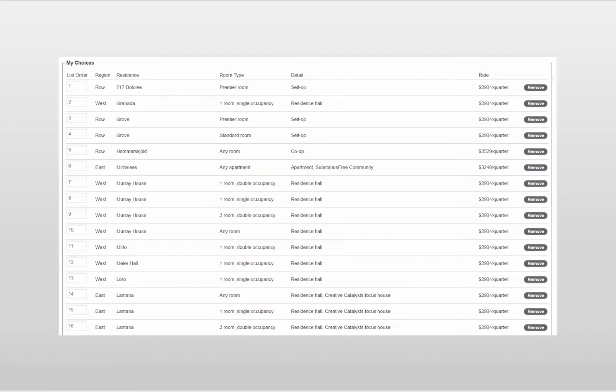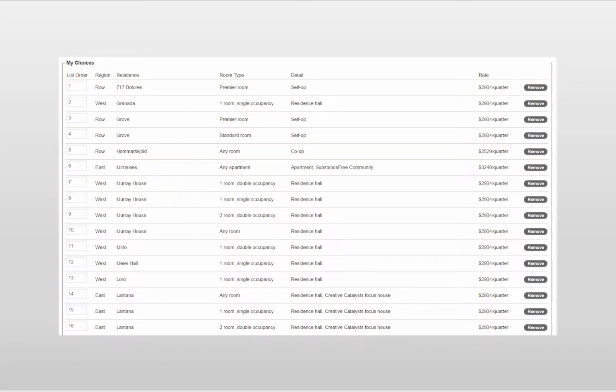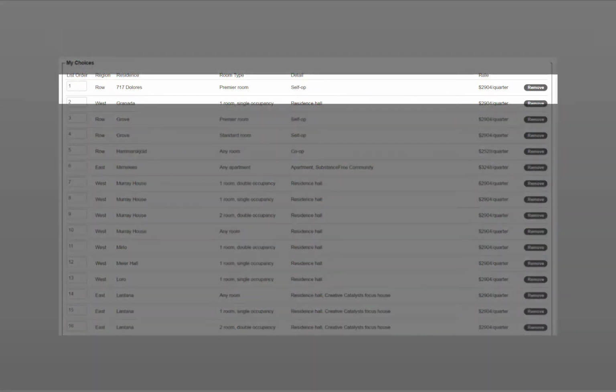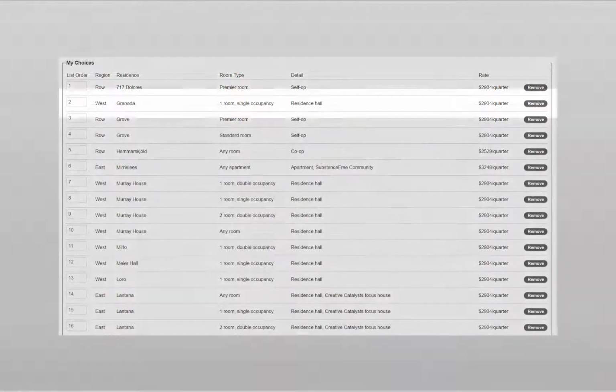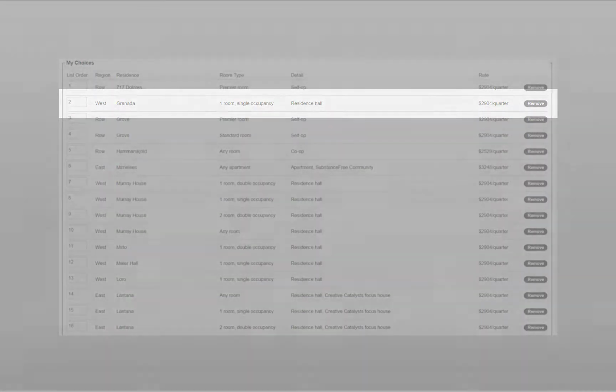If you want to change the order of your choices, you can renumber them on the side, or just click and drag them. To remove a choice, just click Remove. When assignments are being made, the computer considers students in draw number order. When the program gets to your draw number, it will look at your first residence choice. If there is space in that residence and room type, the program will assign you to that space. If not, the program goes on to your second choice, and then your third, and on until it finds a residence where there is a vacancy.